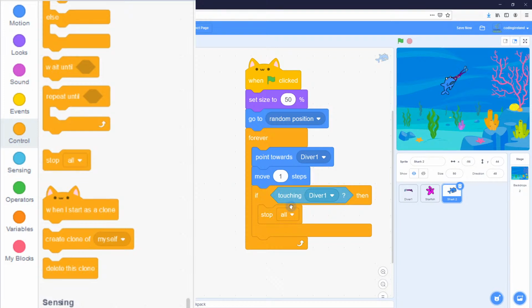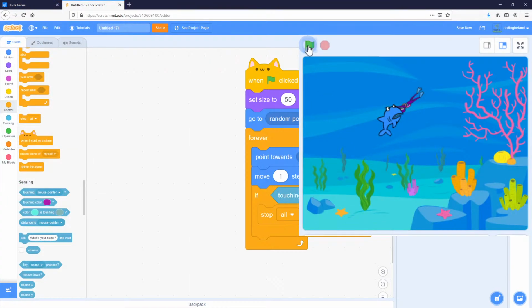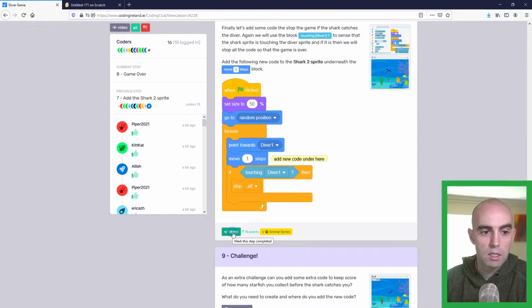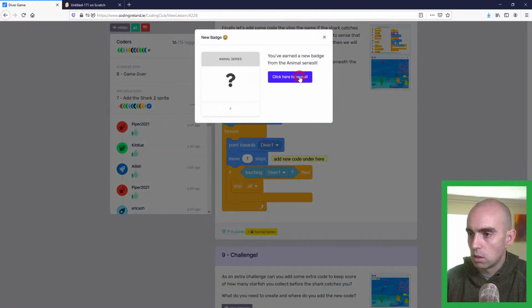Once you've added all that code, click on the green flag in the stage area. It's always very important to check that your code is working. After each step, or even as you're adding in the code, you can click on the green flag and see the effects of the instructions you're giving. I'm just checking again that it's working, and it is. You can click on the red flag and that stops your code. So take your time adding in those code blocks, and once you've done it, go back into the instructions and click on done to get your badge.